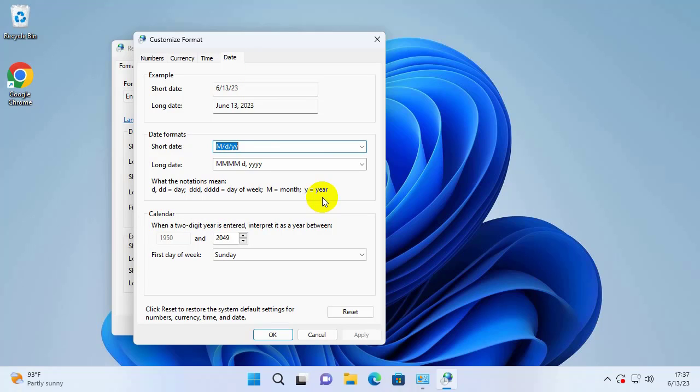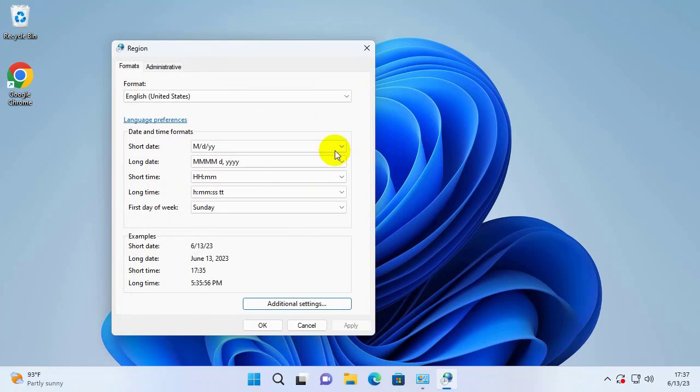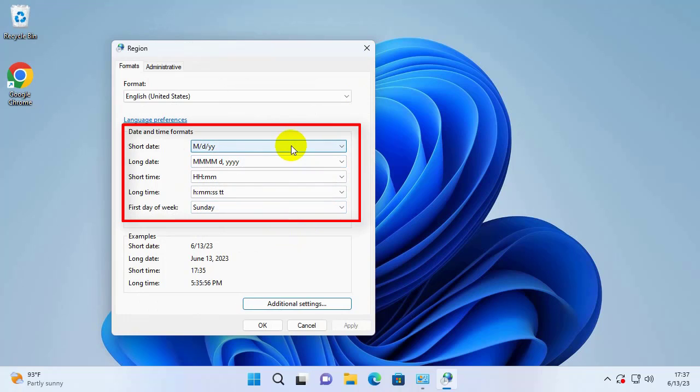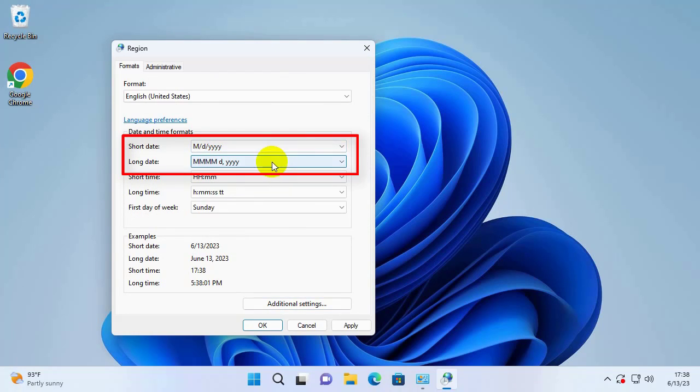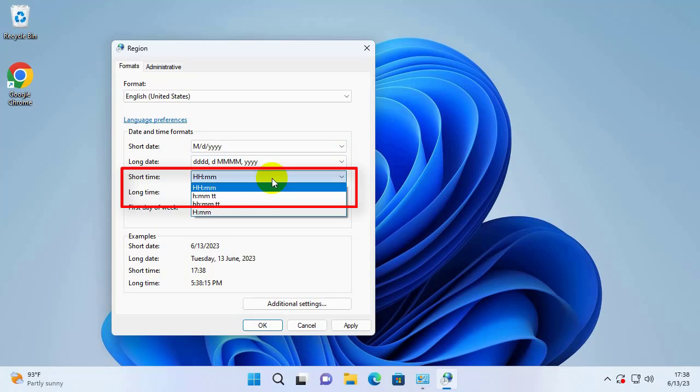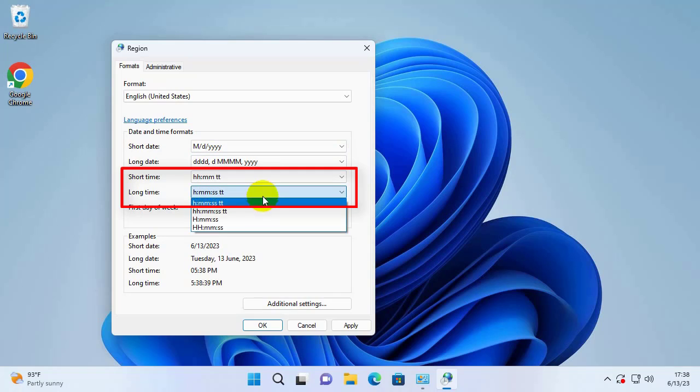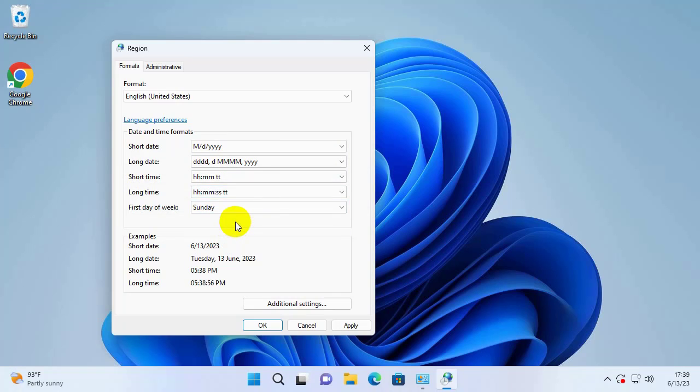Once you know the symbols for time and date, you go back to the quick setup section to change the format as you want in the date and time formats section. You change the date format in short date and long date. Change the time format in short time and long time. If you want to change the day of the week, change the first day of the week.